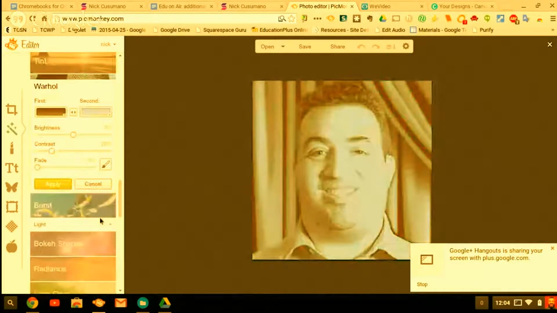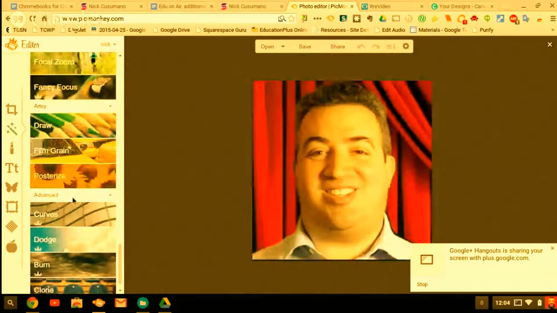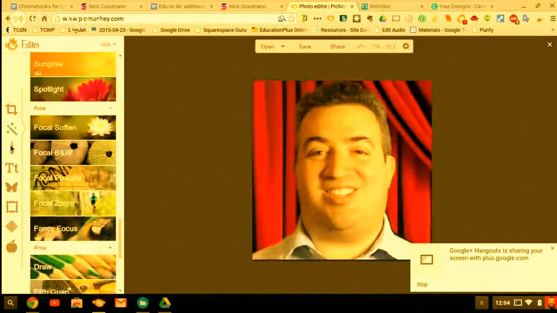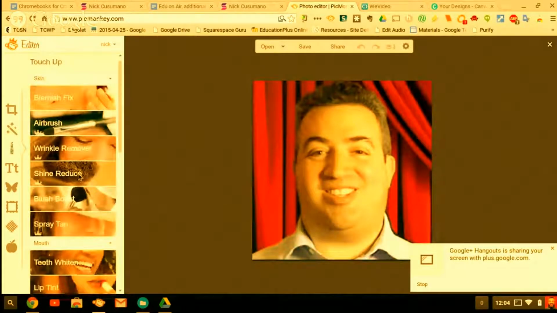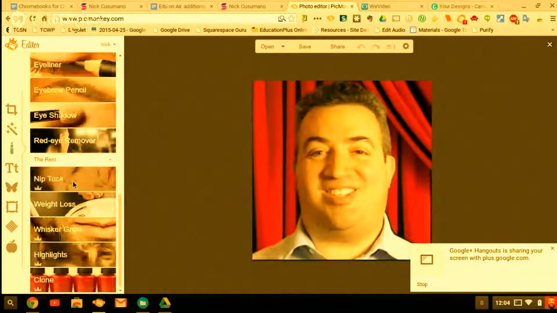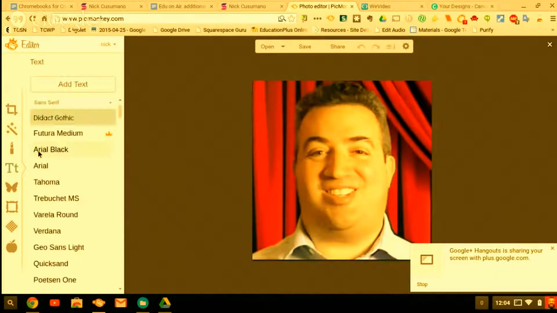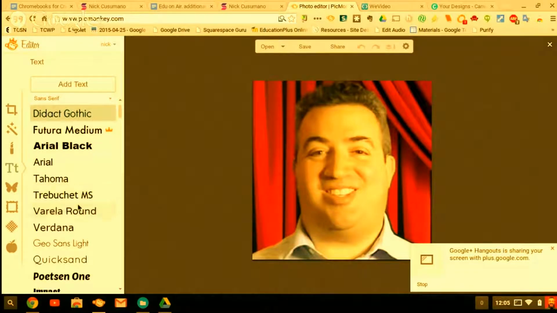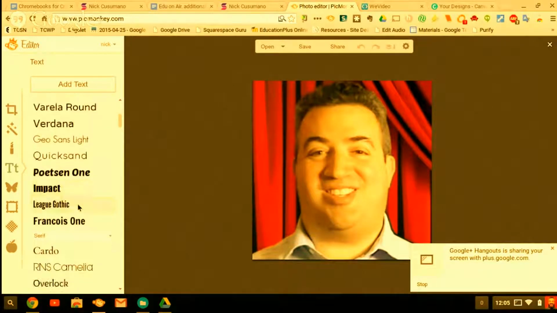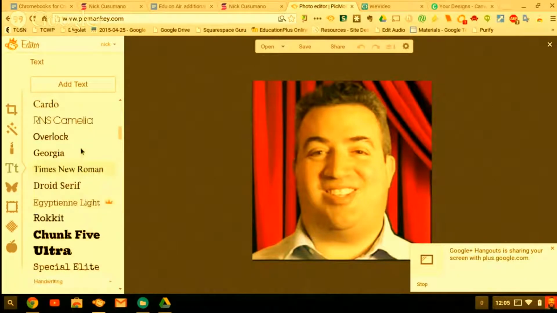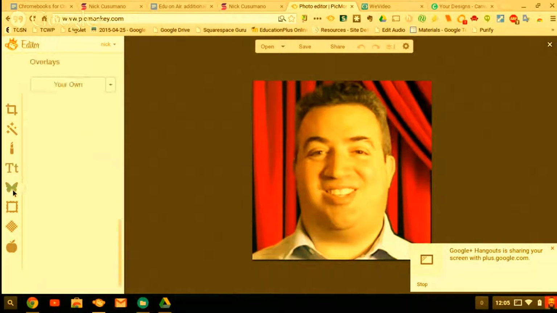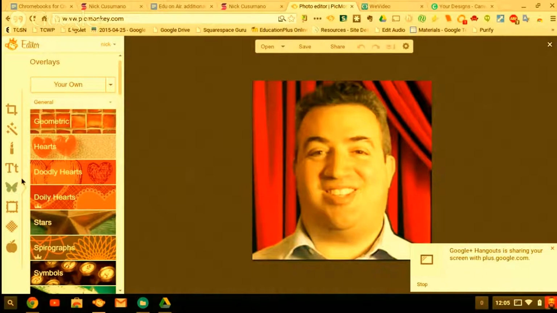So you have all these variety of different filters to use. They have their touch-up, so you can always fix a blemish or remove red eye. I can give myself a beard digitally instead of virtually. What I also really like is under their text features, you have all of these different built-in fonts, and you can upload your own fonts too. What works really well with students is the overlay.